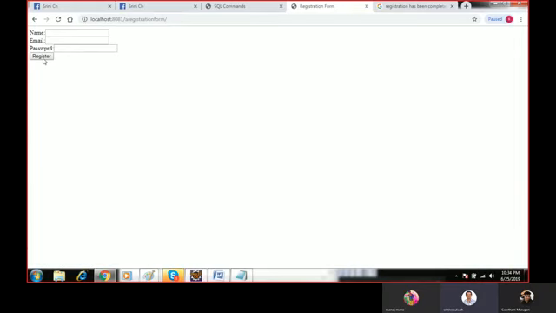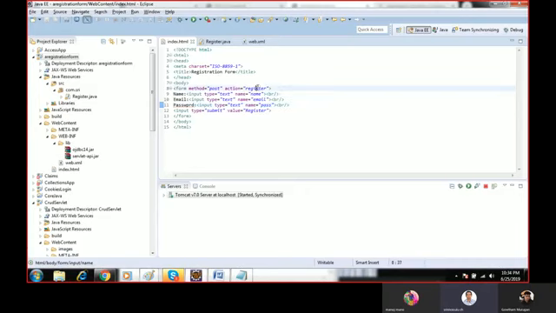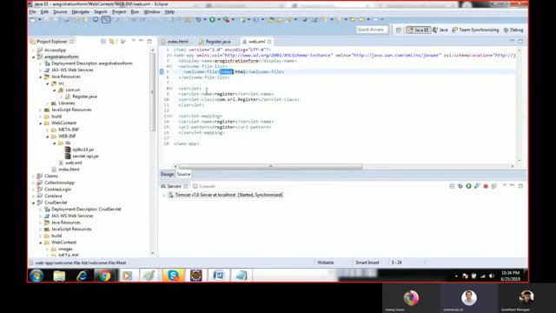Previously when I clicked on register, what happened? Here the register URL is added. If the URL is register, which servlet has to be called? That we map in the web.xml here. If the URL pattern is /register, then it has to call the servlet named register. For servlet name register, what is the class? The servlet class is register.